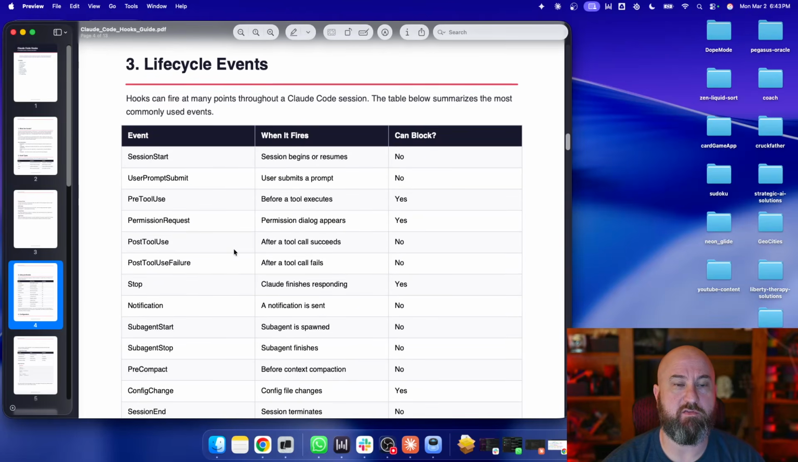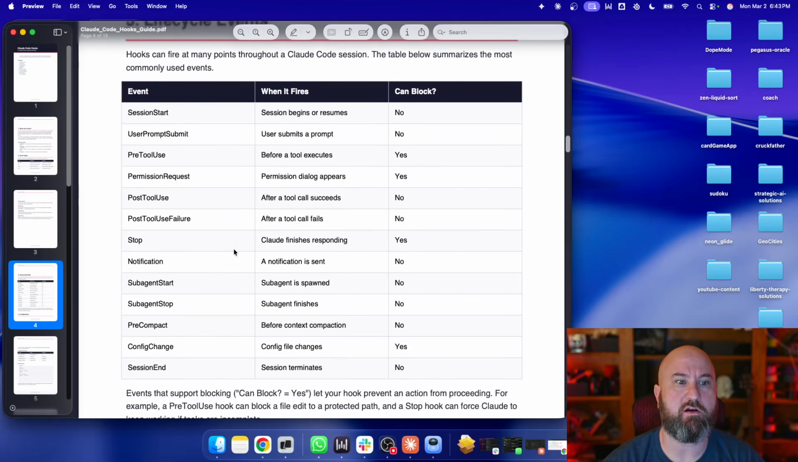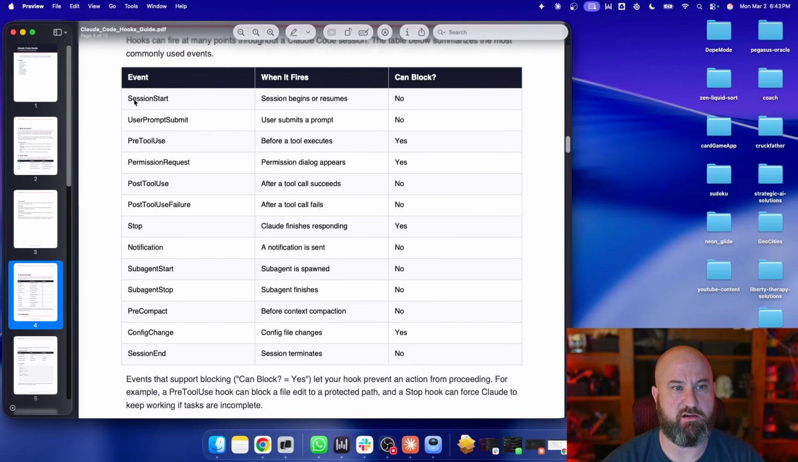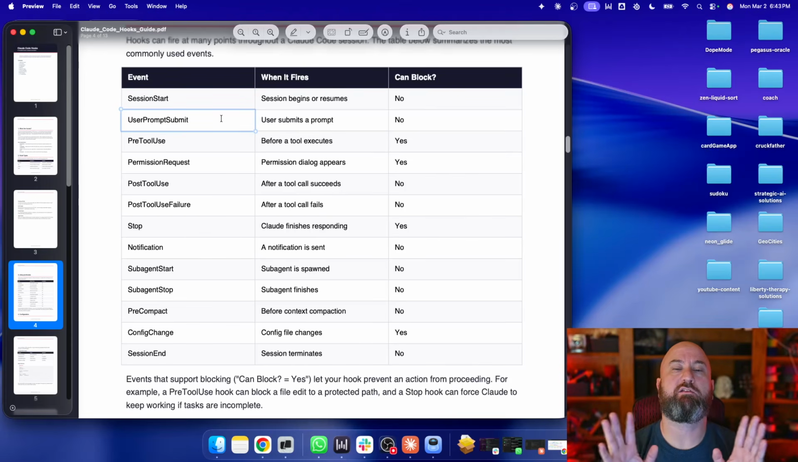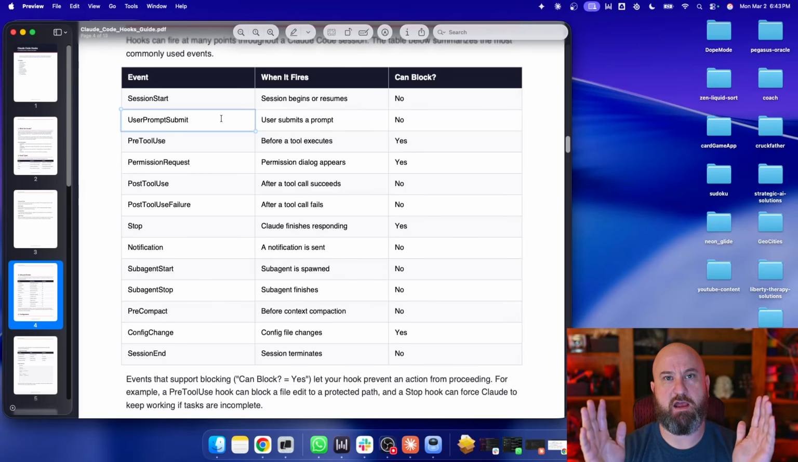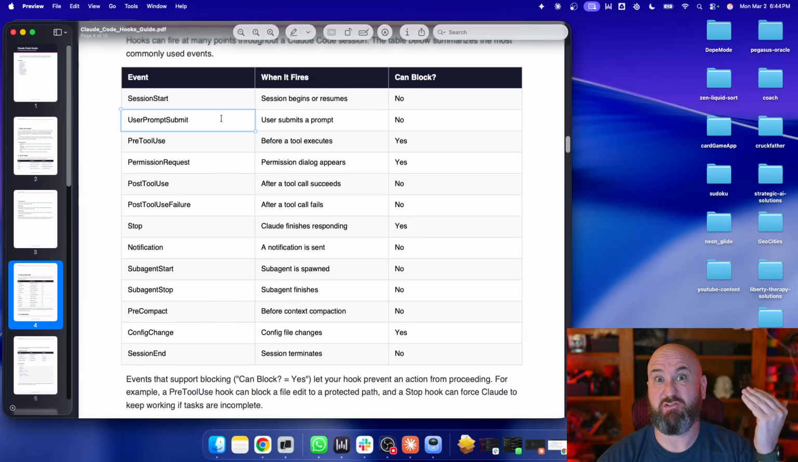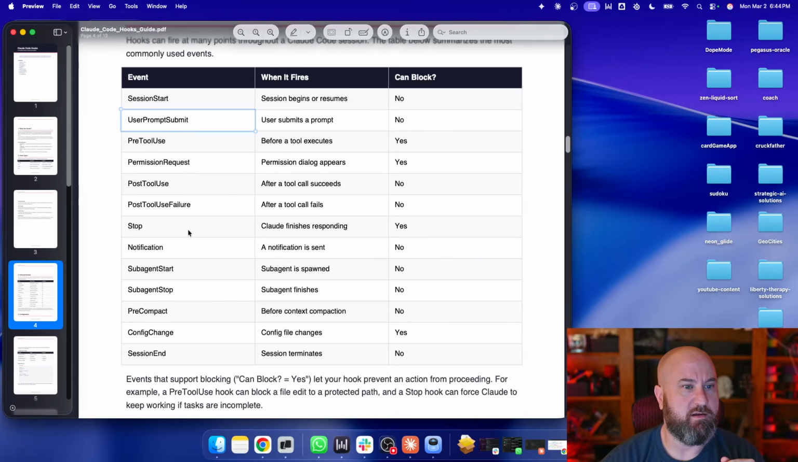So these are the lifecycle events. This is the interesting part. Everything here you can attach hook events to. So you've got session start, pre-tool use, so every time before it uses a tool. User prompt submit is interesting. Again, this is a ridiculous example, but let's say every time I submit a prompt, I want to trigger a prompt that looks at what I'm asking for and reformats it in a better way to get better results from the large language model.